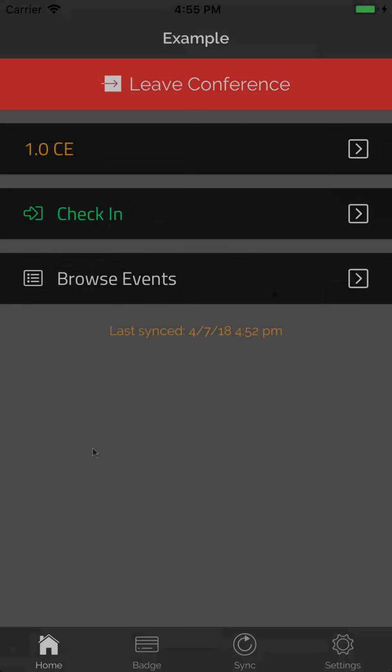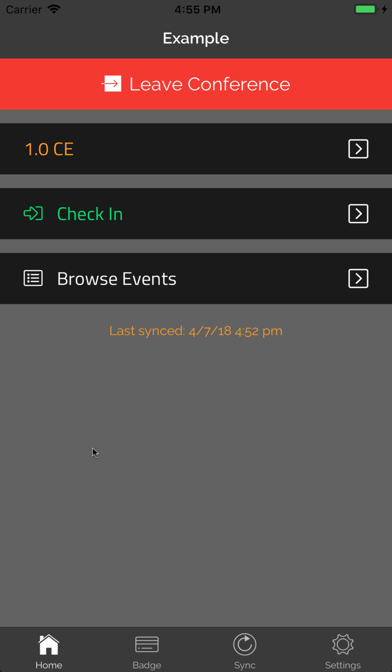When the conference is complete and you're all done collecting CEs, you can choose Leave Conference up at the top. This will make sure everything is synced with our servers and alert conference administrators that your CEs are ready for review. You only want to leave the conference when the conference is completely done. If you're coming back the next day for more events, just leave the app as it is. You can just close the app and that's no problem.